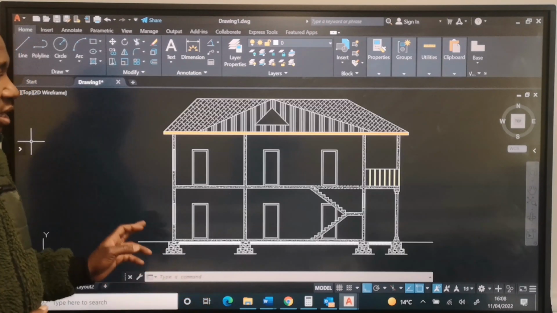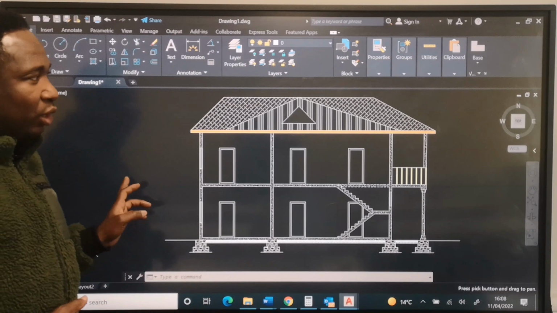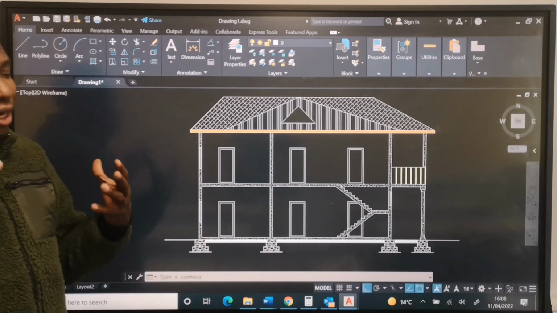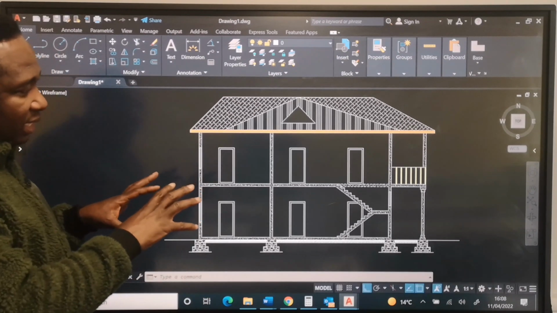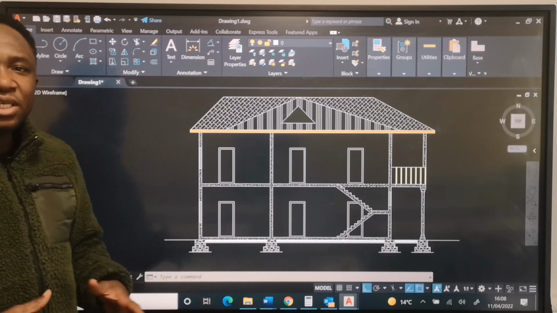With this, you can play around a lot of cross sections and visualize what you are going to be seeing in the inside. I believe this was helpful.